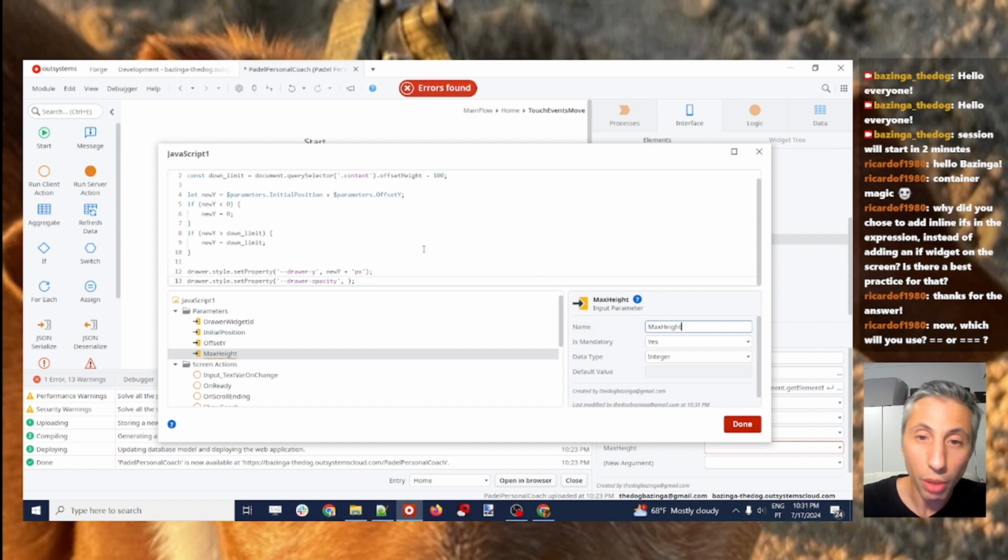Okay, so this is going to be a simple formula. What I'm going to do is take my max height minus my new y. New y is the position where the drawer is. Remember, if the drawer is open, this will be equal to max height.